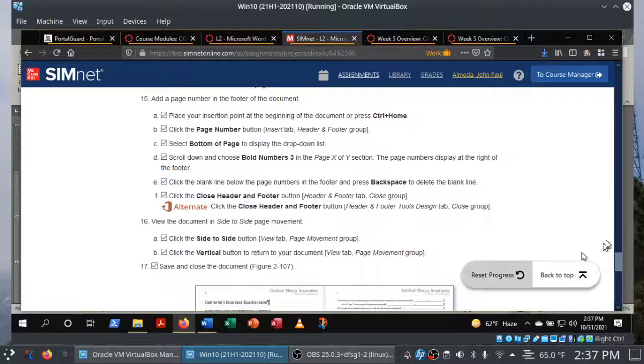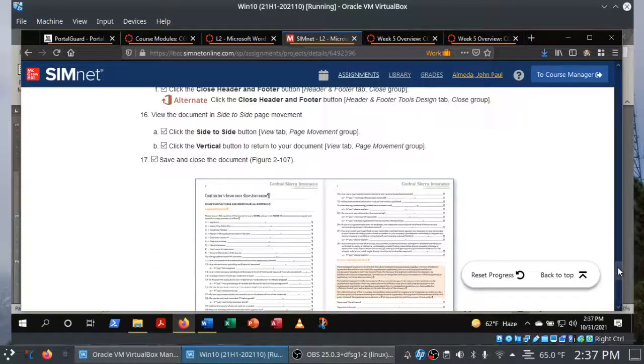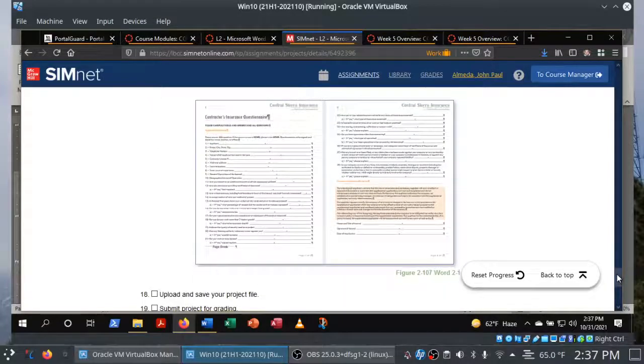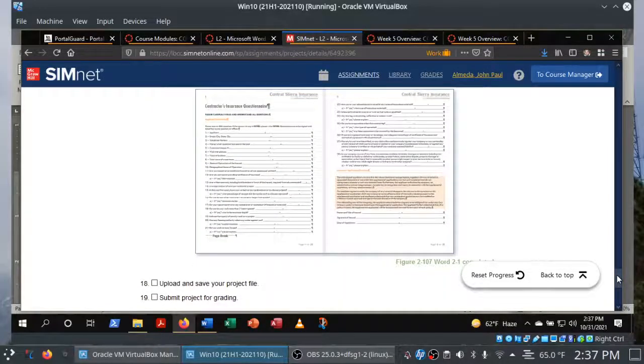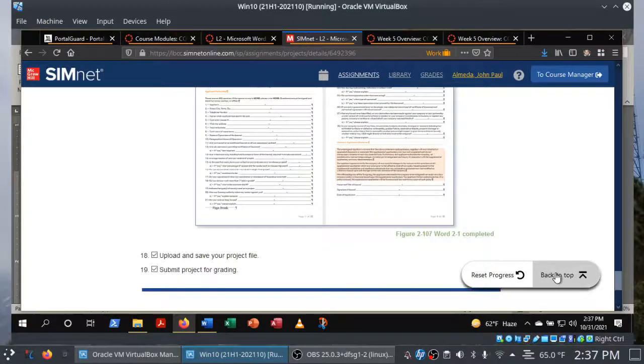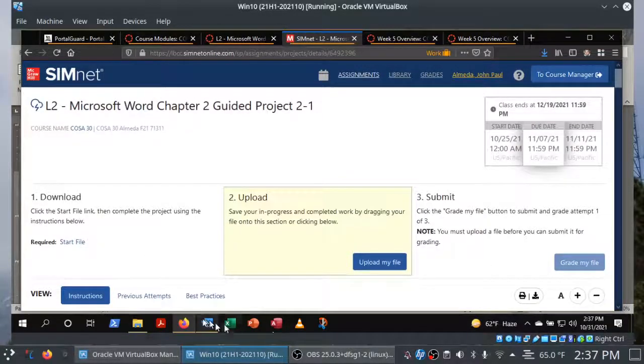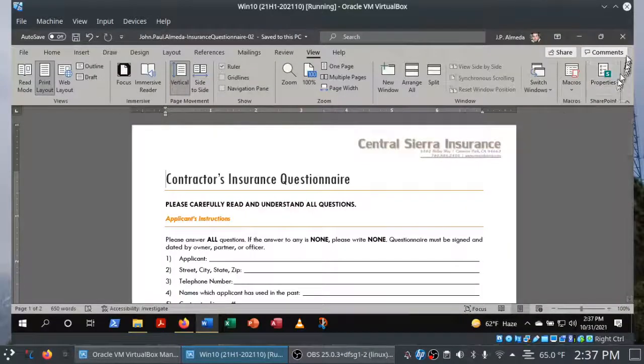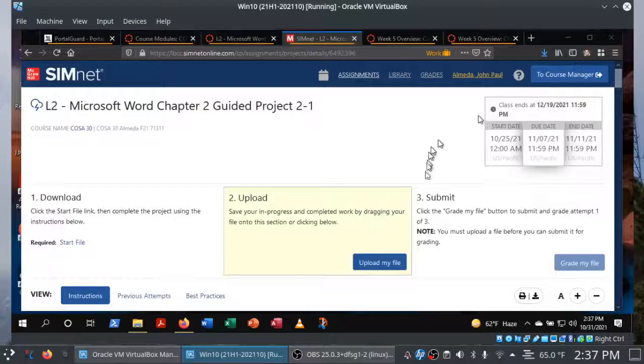Let's scroll down a little bit more. Here's a bird's eye view of what your project should look like. They do have formatting marks turned on, which might make it a little confusing, but this is pretty much a rough idea of what your project should look like. Let's go back to the top and make sure again you save and close completely out of Word before you upload.